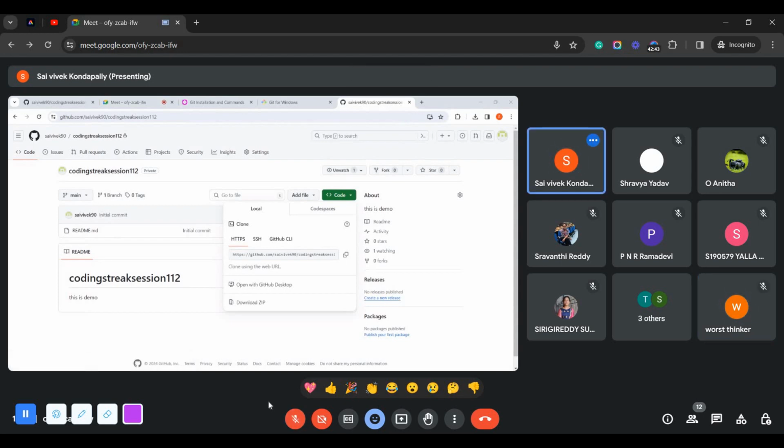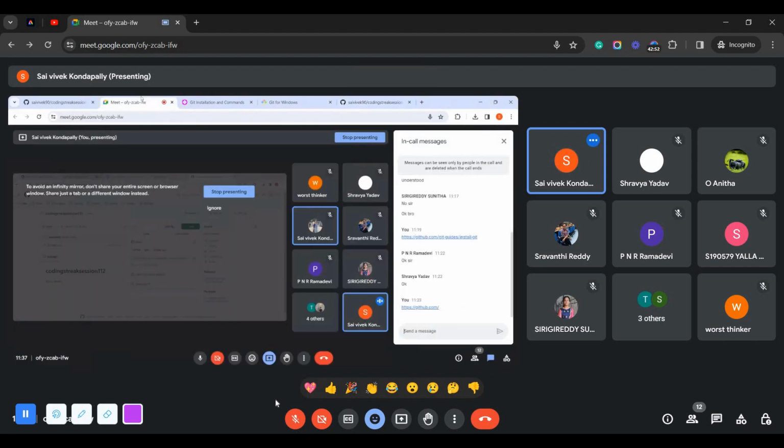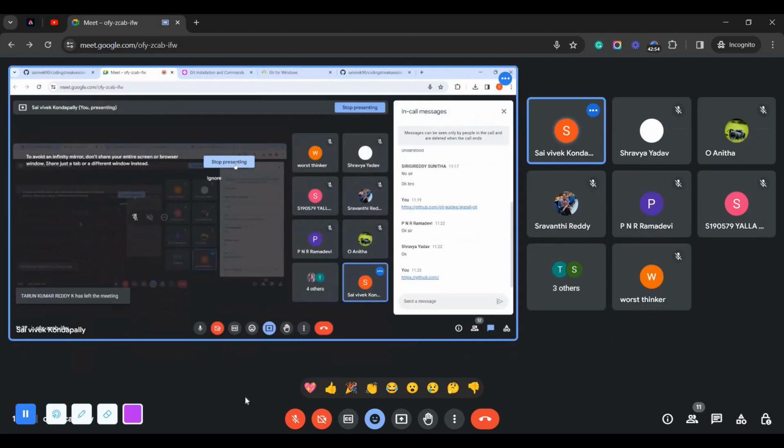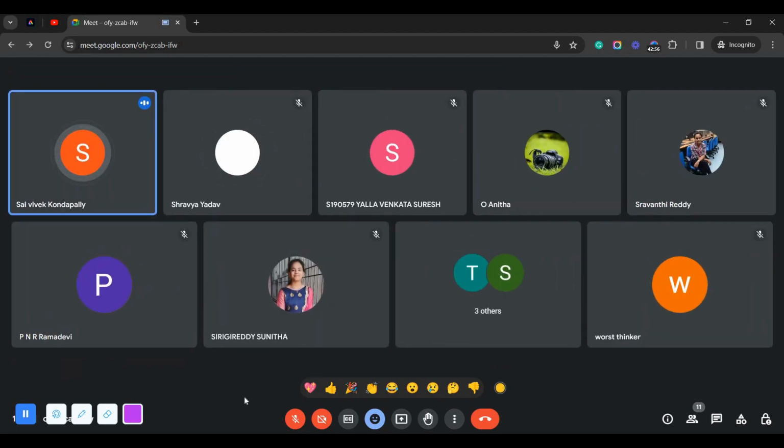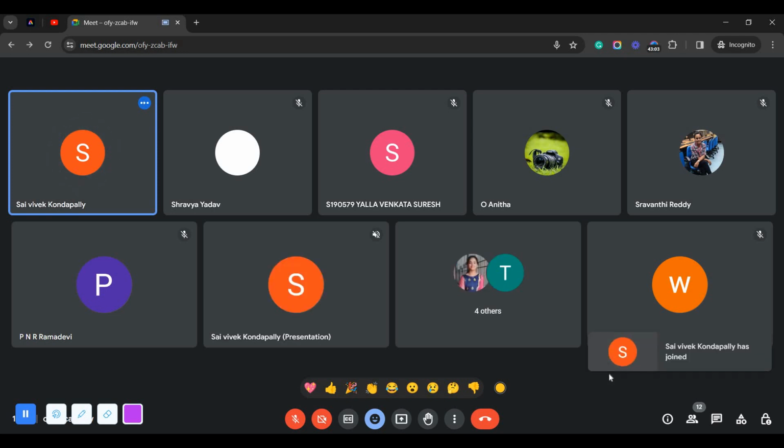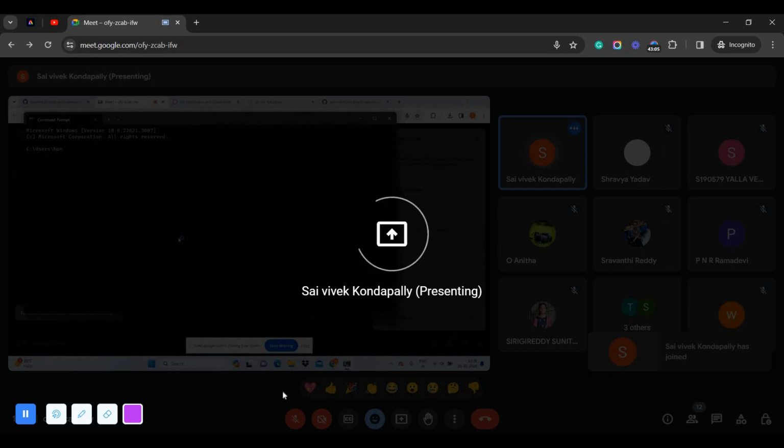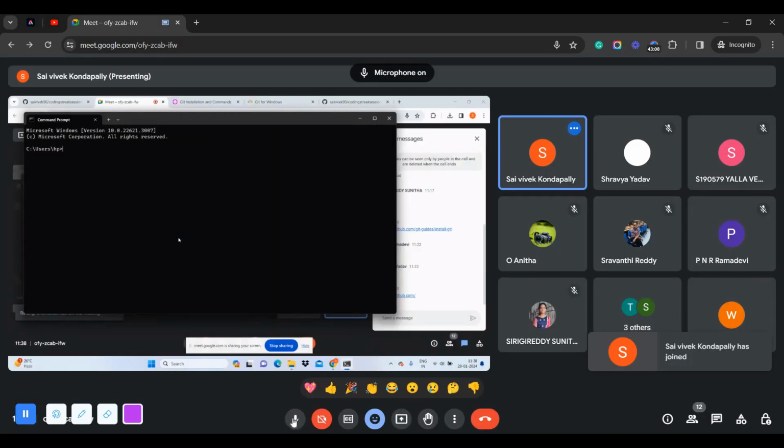1 minute, let me open again. Are you able to see command prompt now? Oh my god. Okay, I think it is in some other window. 1 minute. Stop presenting. Start sharing. Entire screen. Are you able to see now? Yes, we can see this now. Okay, perfect.